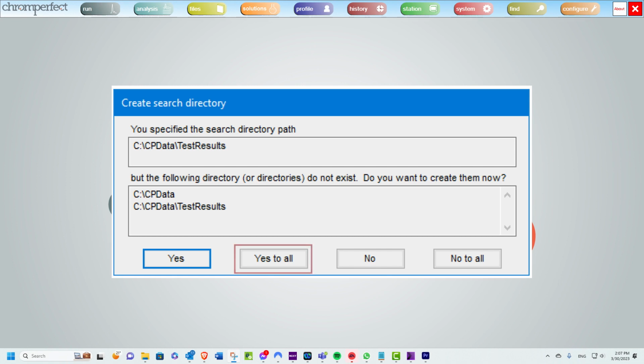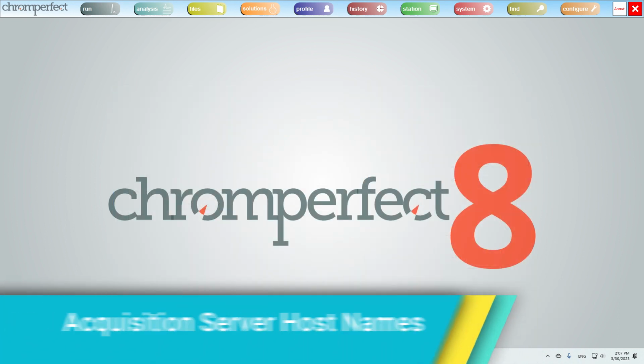Pressing the Yes to All button acts similarly, but also creates the directories, as needed, for the later search directory paths. Pressing the No button dismisses the form without creating any directories. The form will appear again if another search directory path has missing directories. Pressing the No to All button dismisses the form without creating any directories for this and later search directory paths.